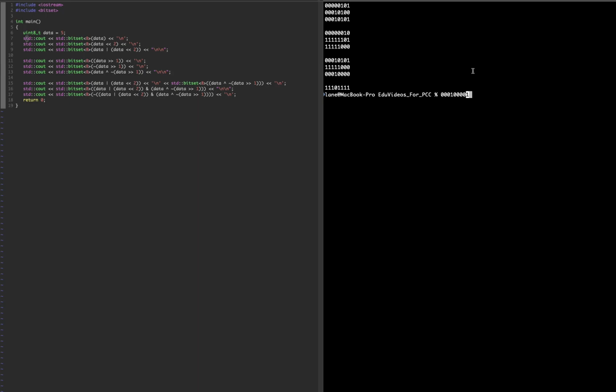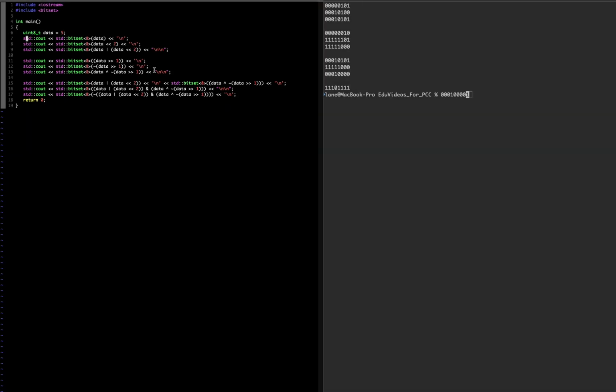So I hope that was somewhat helpful in being able to read bitwise operations. And I hope that's at least giving you a more useful way of breaking down reading bitwise operations.